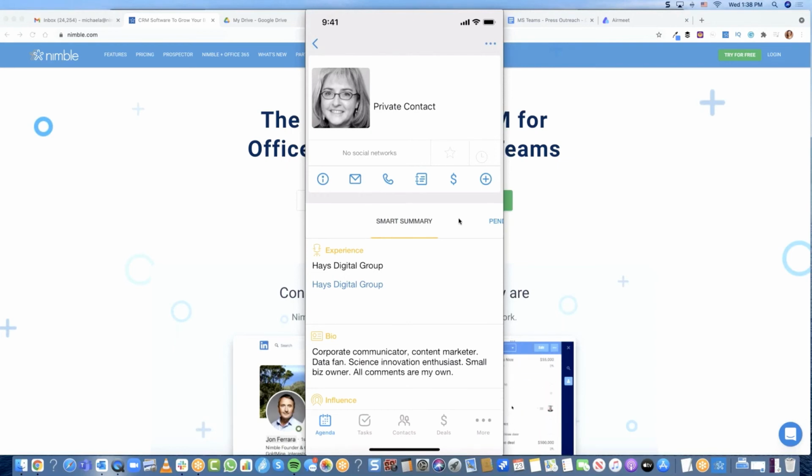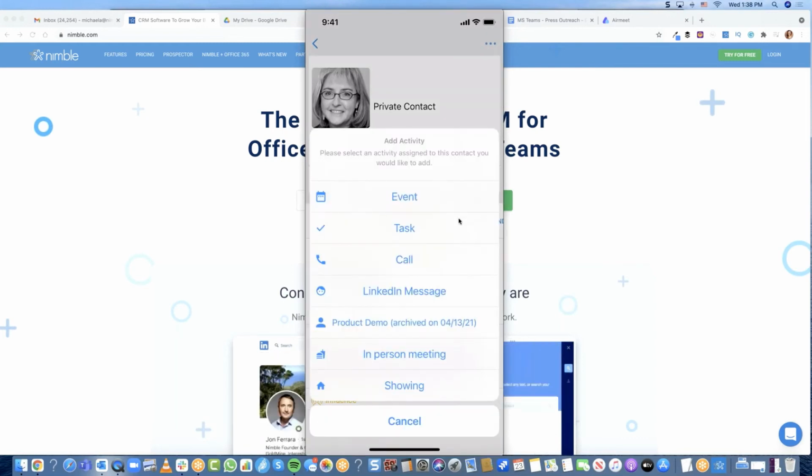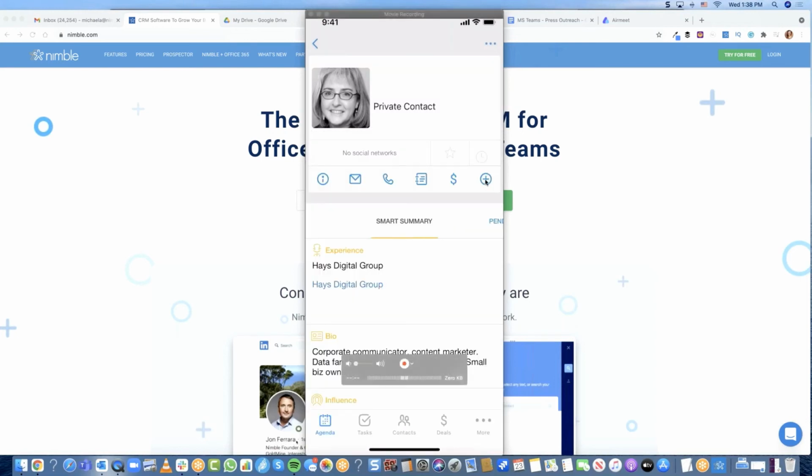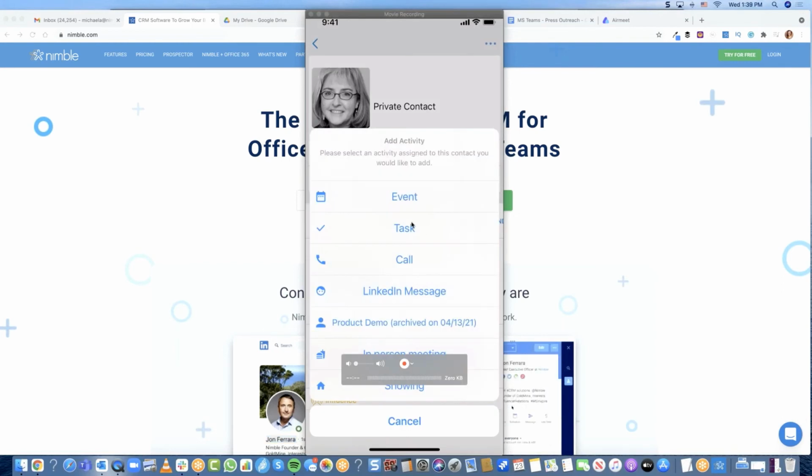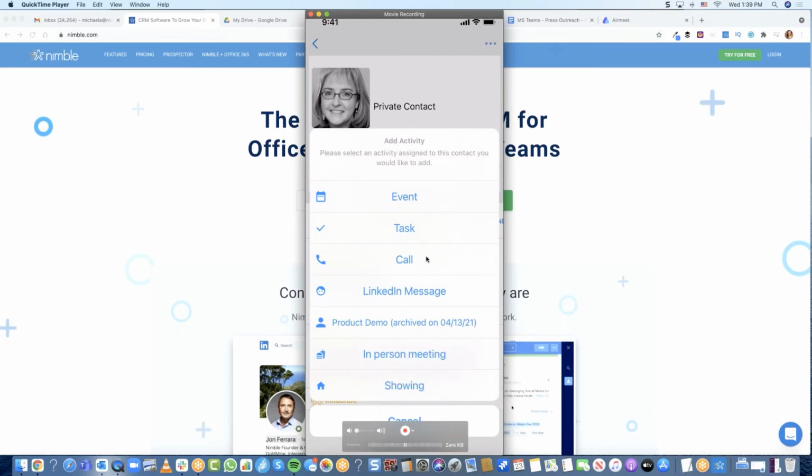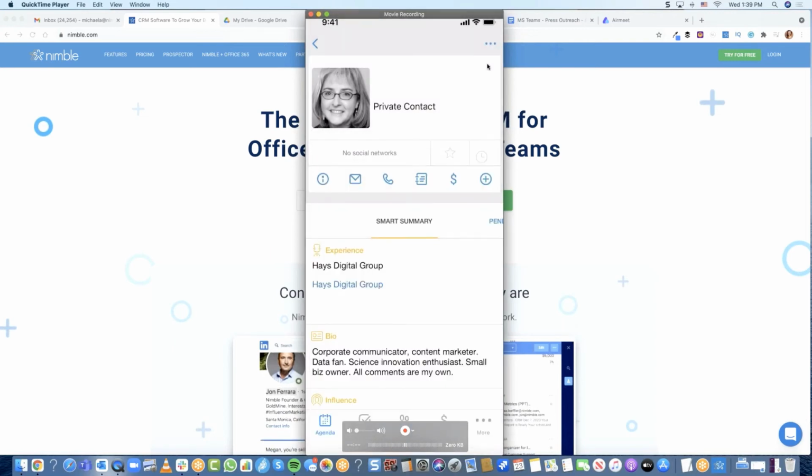For scheduling anything directly from the mobile application, you can click on this plus sign button here from the contact record and then create an event on your calendar. You can also create a task, which can be a to-do for yourself or somebody else on your team. You can log it as a call, and you can also create custom activities inside of Nimble. So you could log them directly from the mobile application as well.